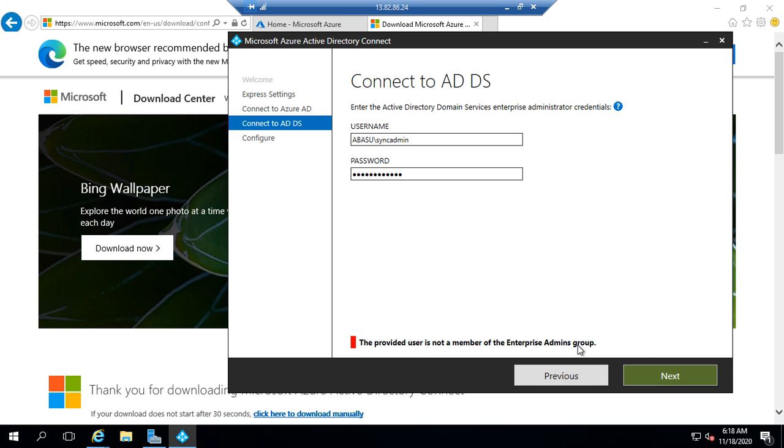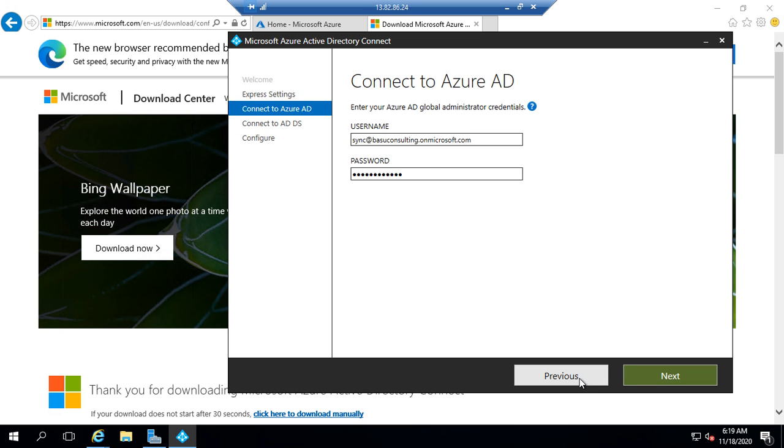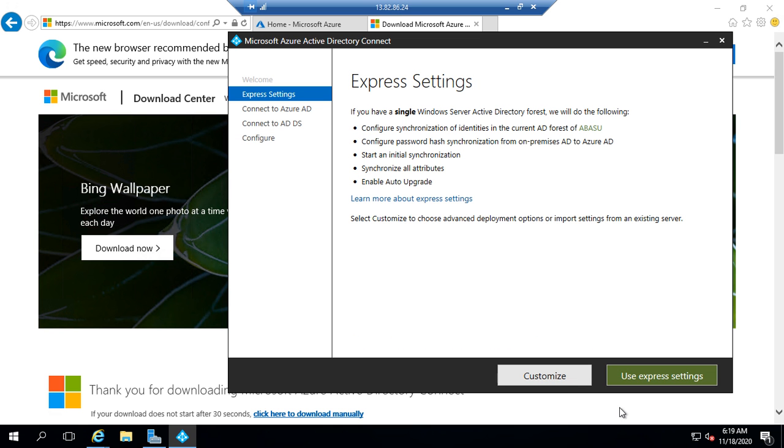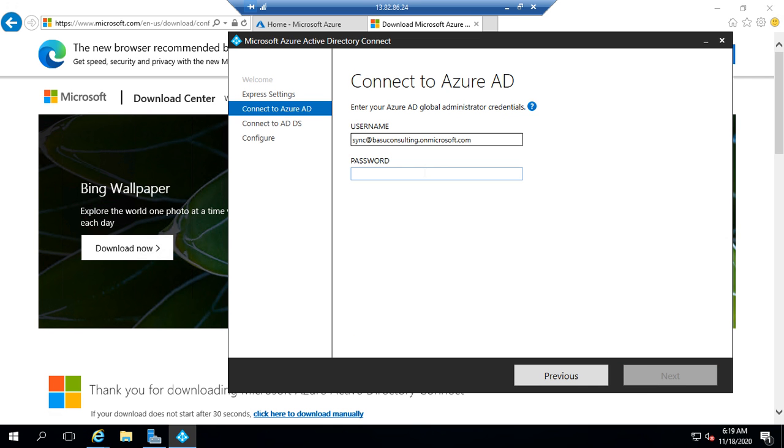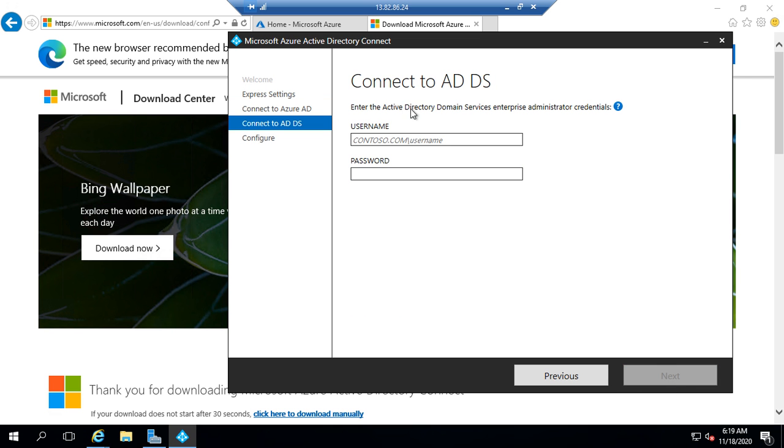This one is saying that the provided user is not a member of the enterprise admin group. So we might just need that account. Let me see. Enter the Active Directory domain services enterprise admin credential. Yeah, this one may need that account. Let me come back over here one more time. Use express settings, we have provided that one. And over here, enter directory domain services enterprise admin credentials.